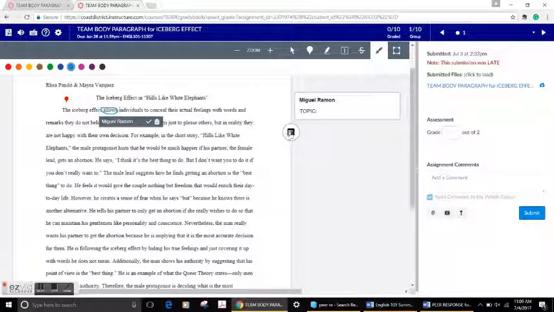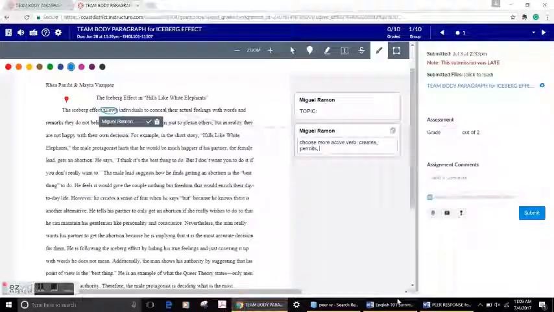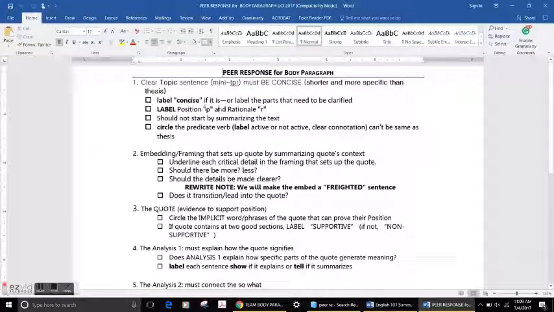Now I get to make a comment, and then I would write down right next to my comment, choose or active verb. Now I make a suggestion. Iceberg effect creates, permits, makes possible, allows is fine. I'm just modeling how to do this. So the next step is I'm going to go through the steps of the peer response, labeling it if it needs to be improved, etc.